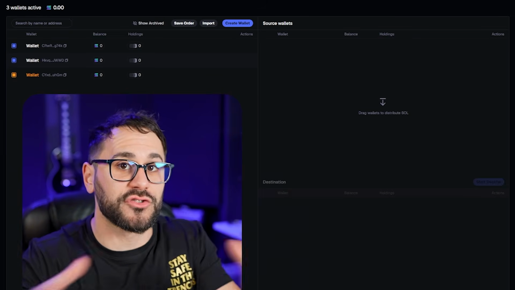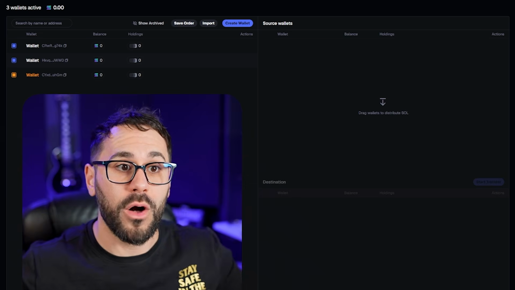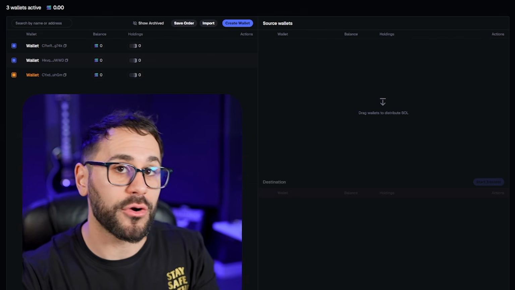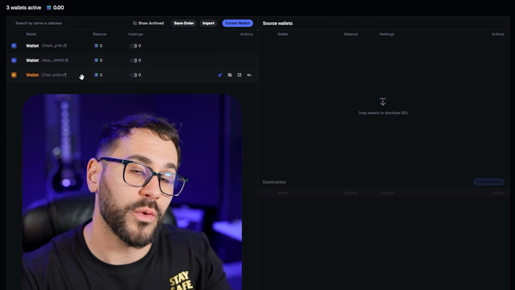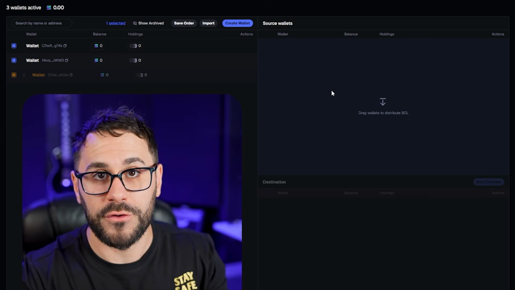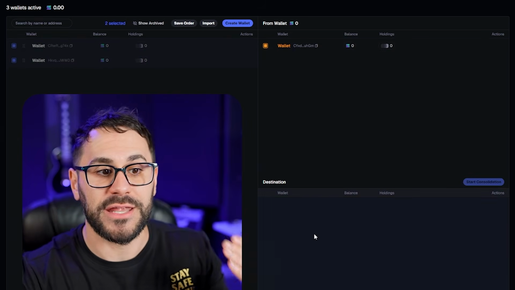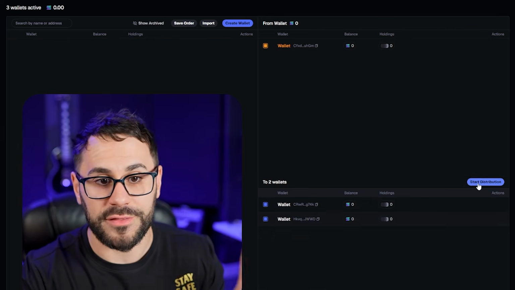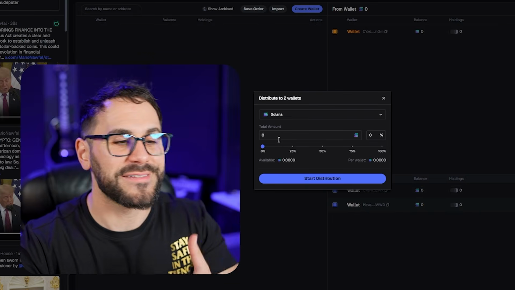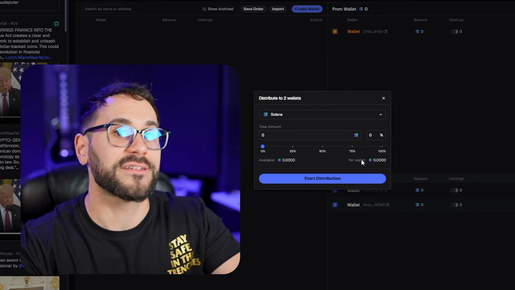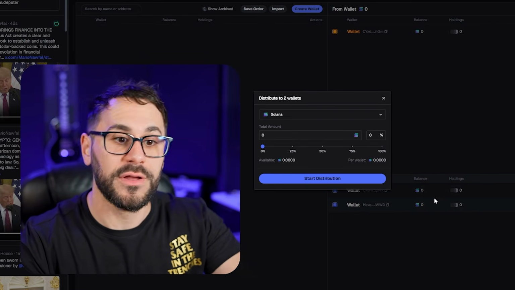And we can actually distribute funds to all of our wallets super easily right in the portfolio page. We would just take the wallet with our Solana in it, bring it over to the source wallets, and then take the other wallets we want to distribute to and drag them into our destination wallets. Now I'll click the start distribution button. From here, I can set the amount of SOL I want to transfer over, and it's going to evenly distribute this SOL into those wallets.